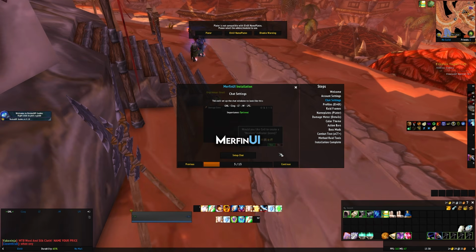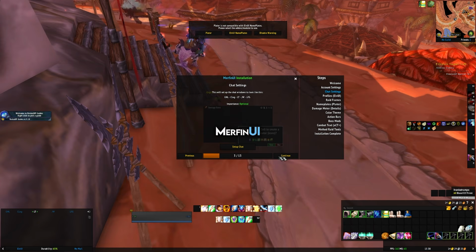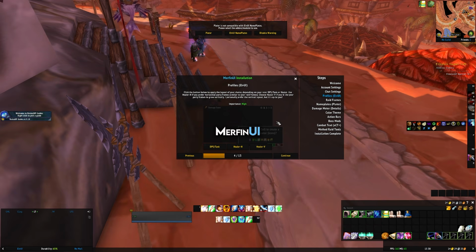Chat settings. This sets up chat tabs and channels. For example, I move my loot messages into a separate tab, loot. And if you don't want to have a chat like that, just skip this step, it doesn't matter. Then we go to the profiles.